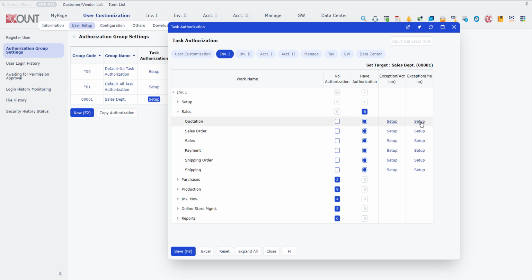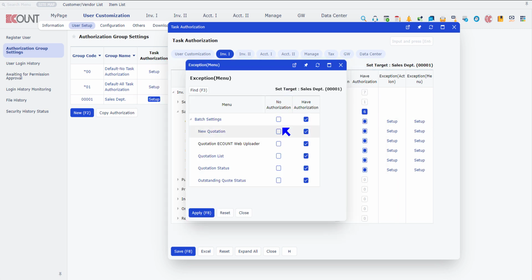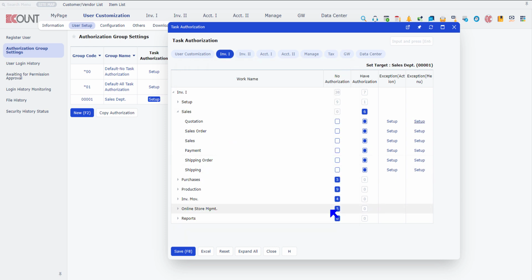As for the exception menu setup, you may allow a new quotation, but you may disallow or have no authorization for list and status menus as well. So use them to your company's needs. So you can set it up for other menus as well.